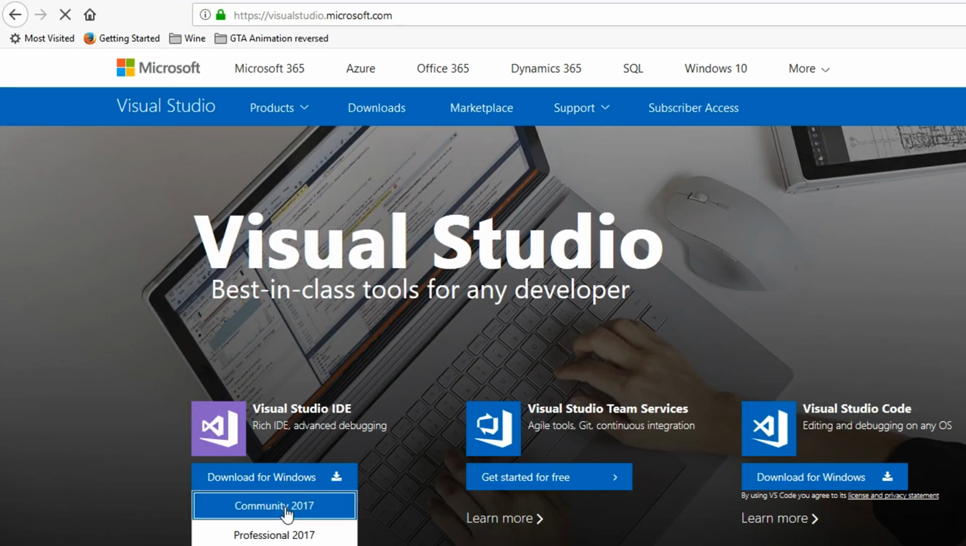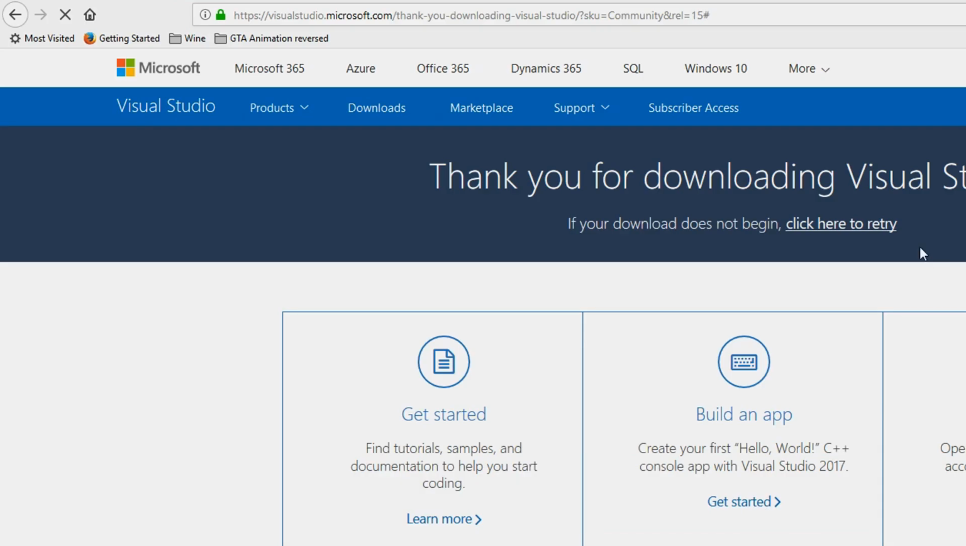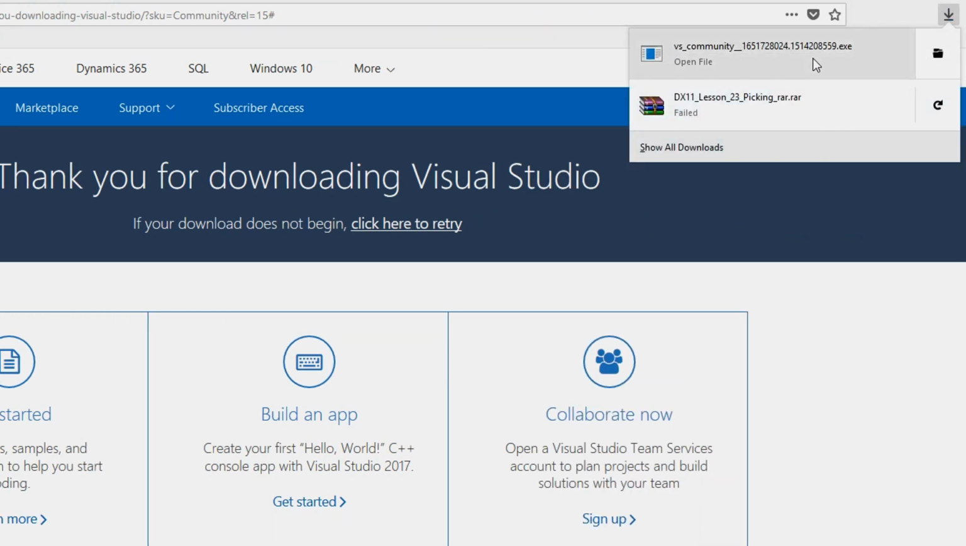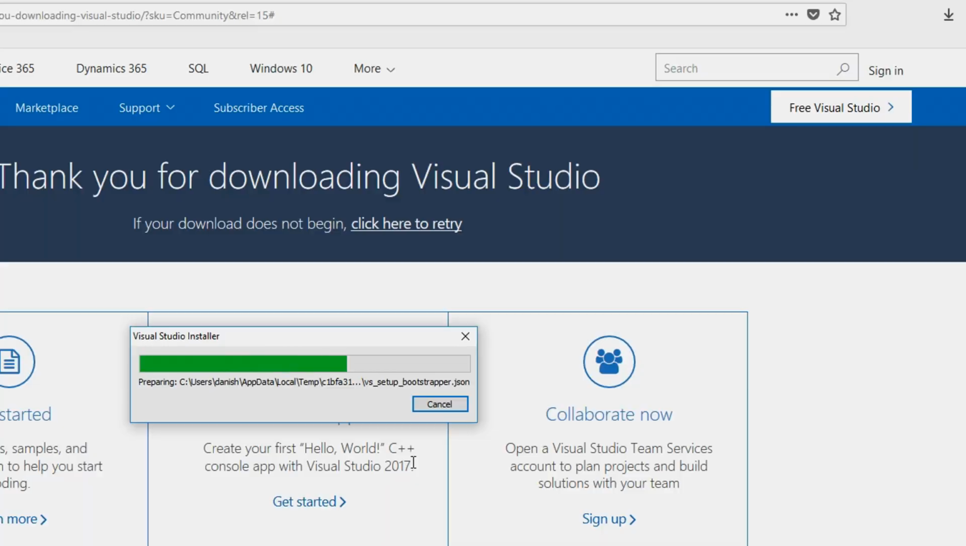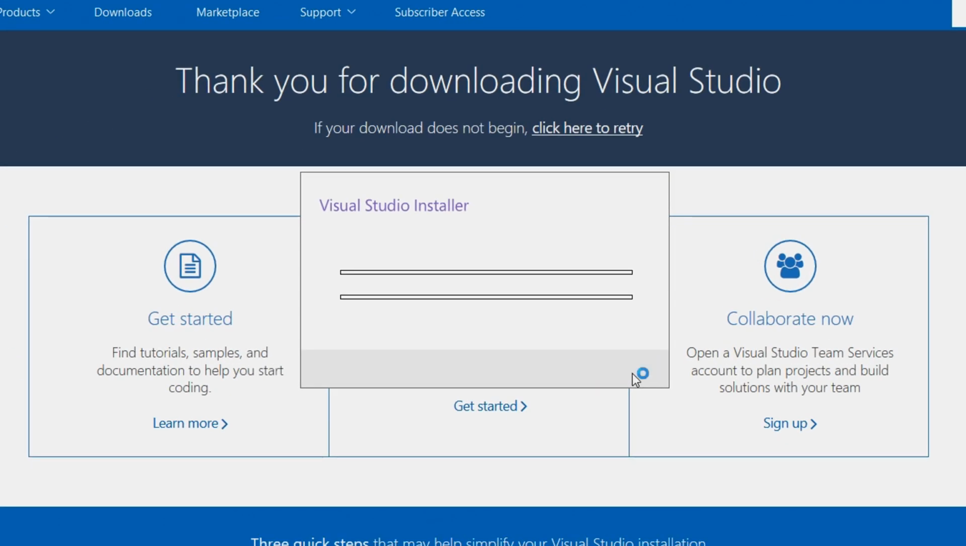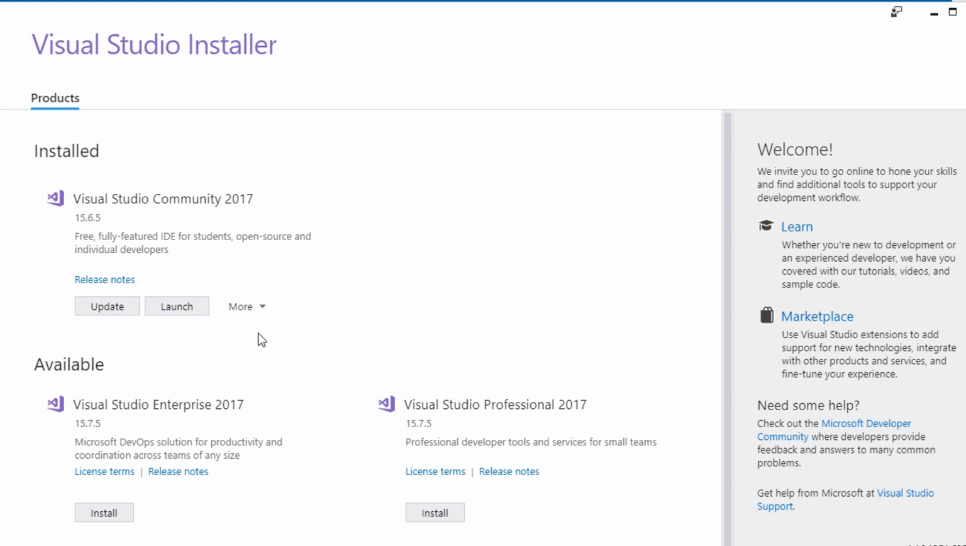Go to visualstudio.com, select the community version, download and run the installer. I already have Visual Studio installed, but you should see the install button right here, so make sure to click that.